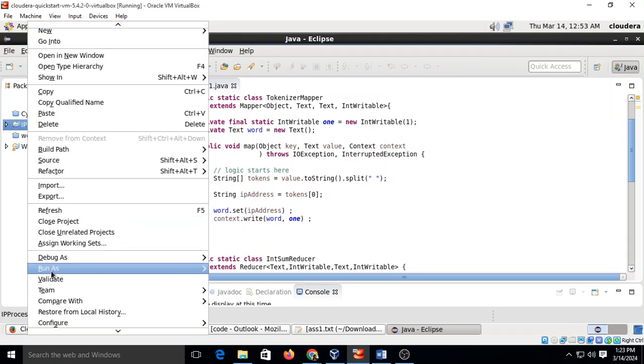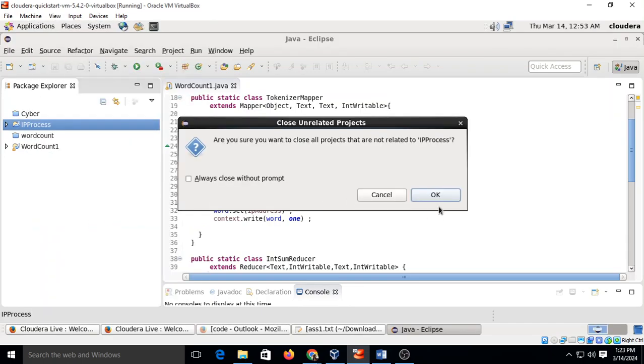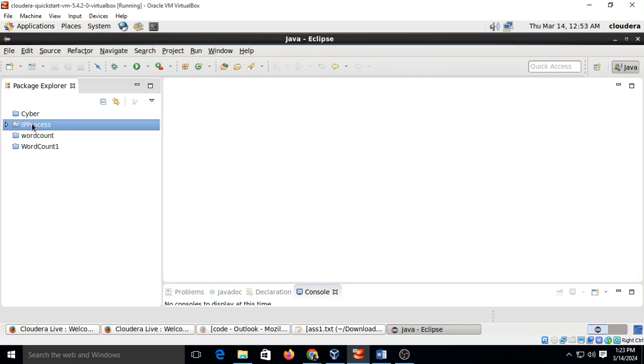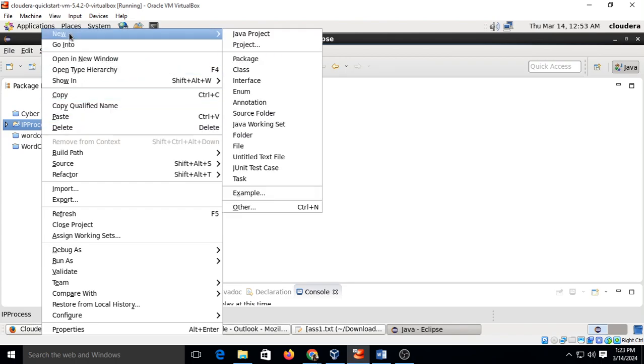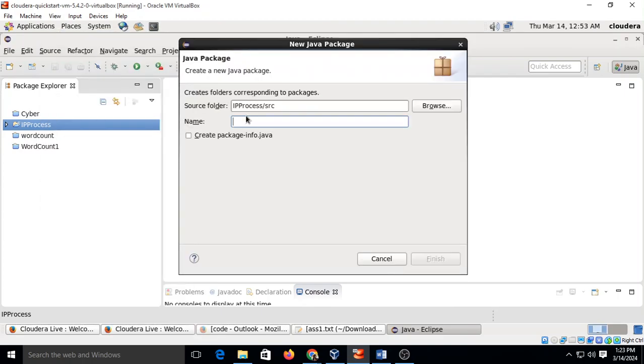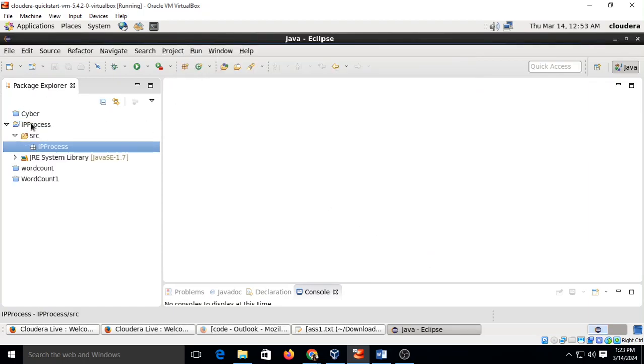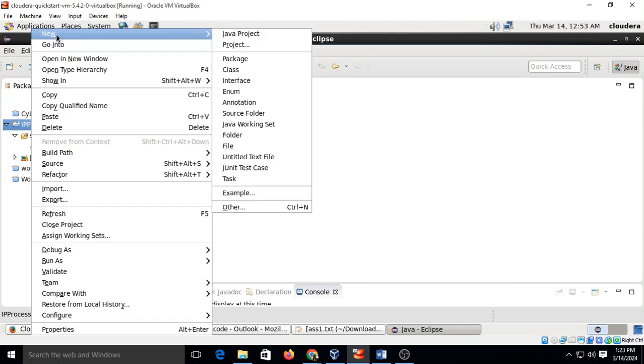Once your project is created, you close other irrelevant projects by clicking on Close Unrelated Projects. Now my current project is IPProcess, under which I will create a package. Again I'm right-clicking, going to New, and clicking on Package. For understanding purposes, I'm keeping the name of my project, package and class file the same. So IPProcess, where the I and both P are capital. Click on Finish.